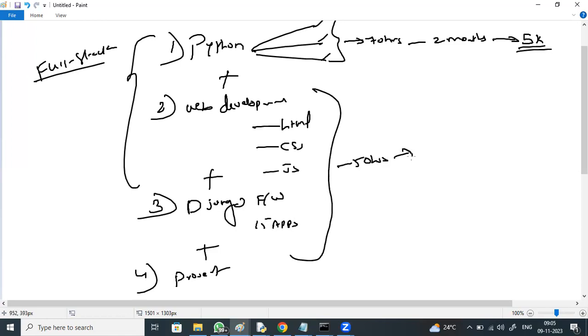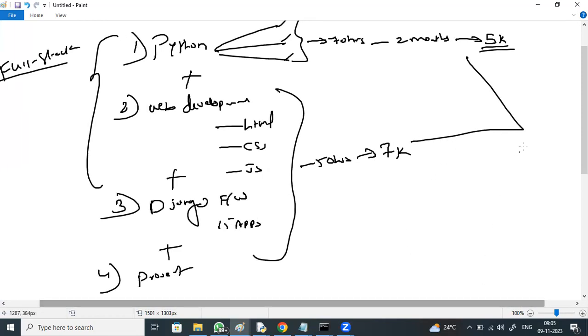So the fee for only this web development with Django is 7K. If you take it as a package with a single payment, it's 12K. But if you take it as a package, the fee structure is 10K.